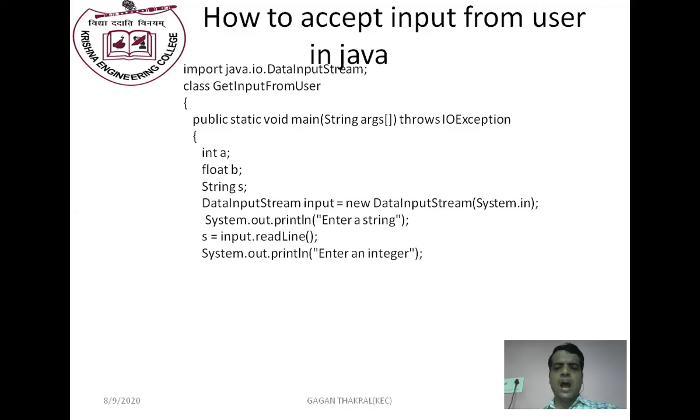Now we again ask the user to enter an integer. Now input.readLine() reads the integer as a string type value, and we need to convert this string value into an integer value by using the predefined Integer class and the parseInt method. This will convert the value into an integer and store it in variable a.